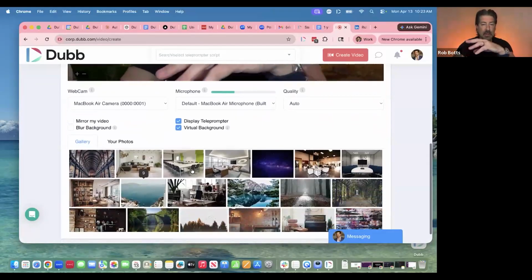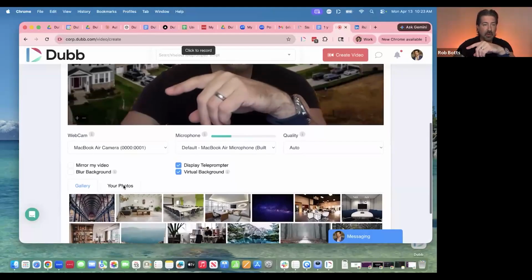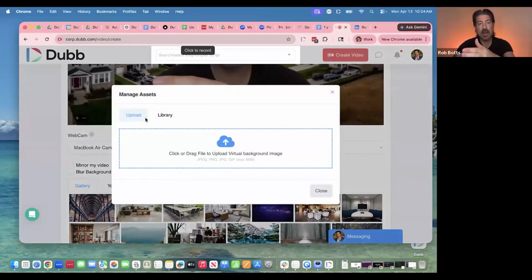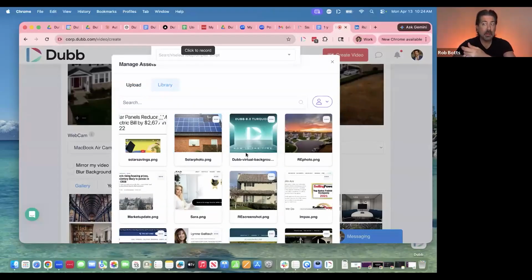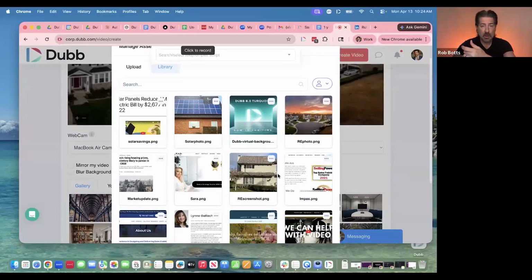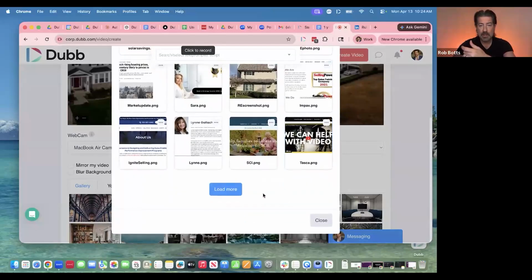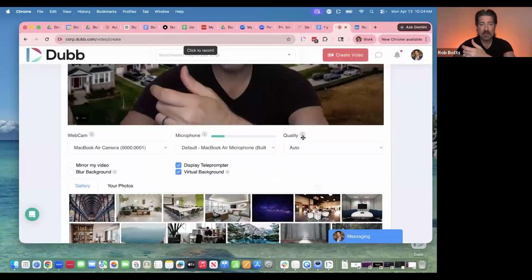Come down here, we have some stock stuff down here. Go to your photos. This is where you can drag and drop any imaging that you feel is important, like we talked about before. It creates a little library in here for you. And then you just choose the image that you want. Grab the one you want, put it behind you, and there you go, just like this.